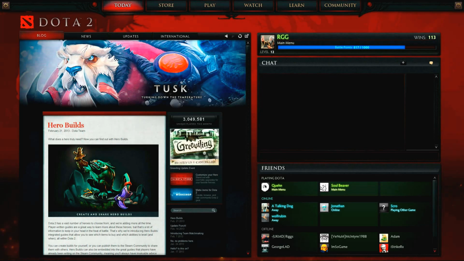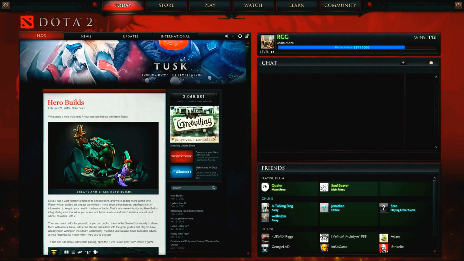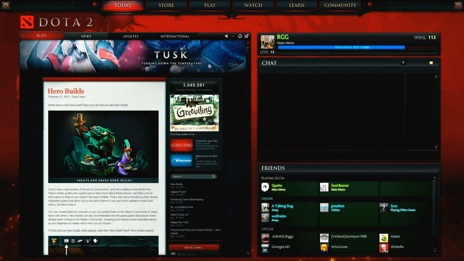Hi everyone, I just wanted to do a quick guide today just on the Dota 2 title menu interface. I know you're probably thinking, well, it looks pretty simple, but I can assure you it's not, especially if you're a new player. So as you can see here, you've got a blog which basically just has some articles in regards to some of the updates and things like that.